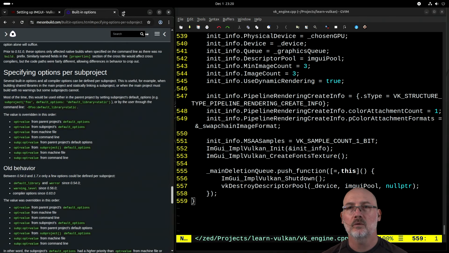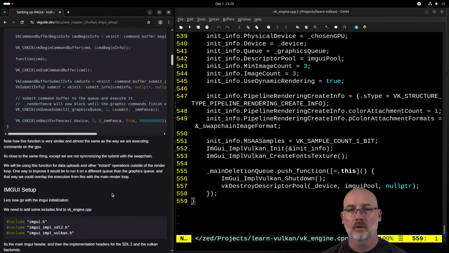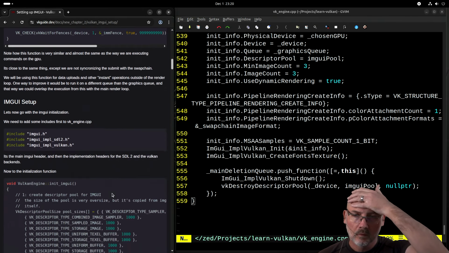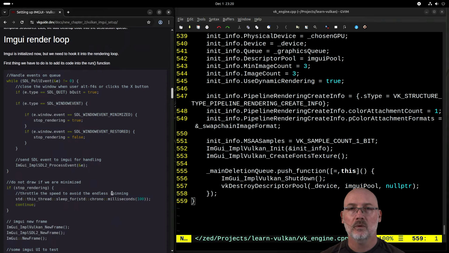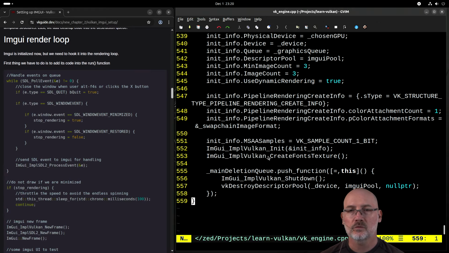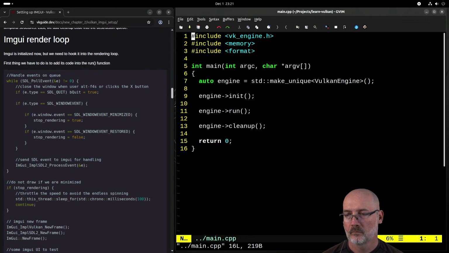Get rid of you. All right, cool. Okay, I have the IMGUI setup. Now I need the IMGUI render loop. Need to hook it into the rendering loop. Okay, so this is in main. No. Oh, run.